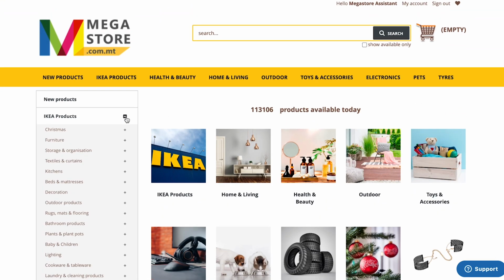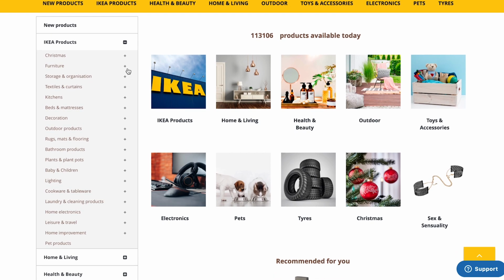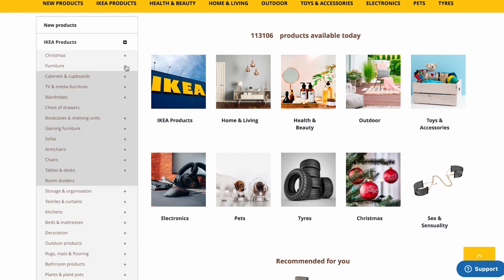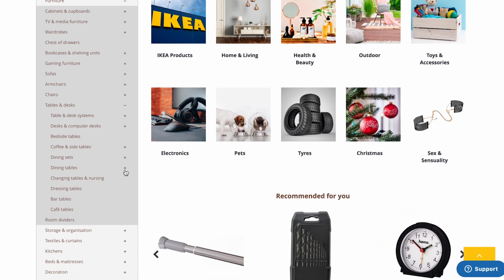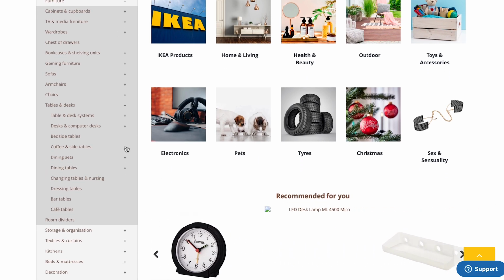The third and final option is to search for IKEA products using the categories found in the navigation banner or side menu. All you have to do is simply select the category you wish to browse.